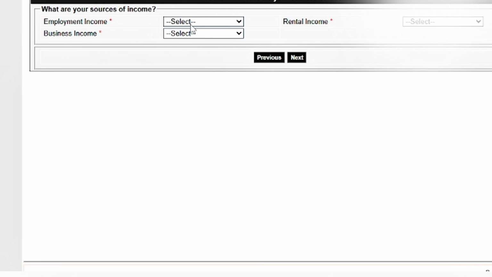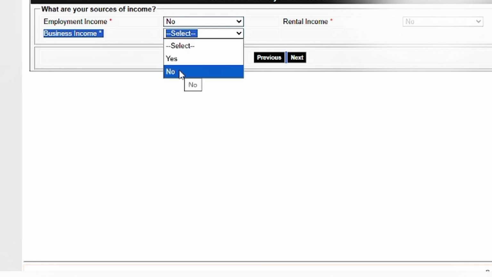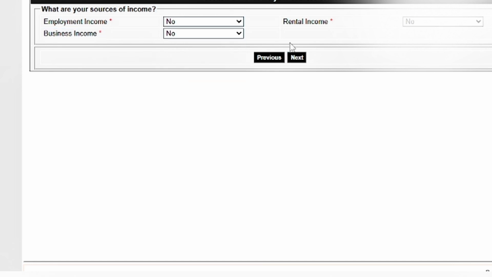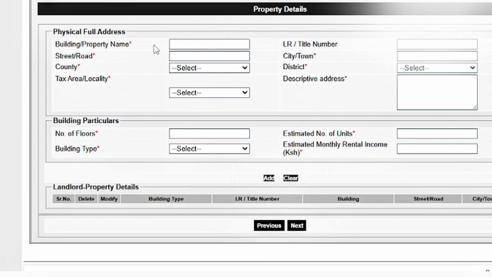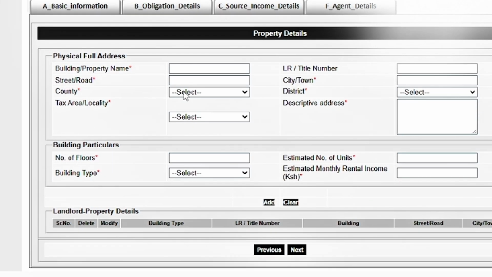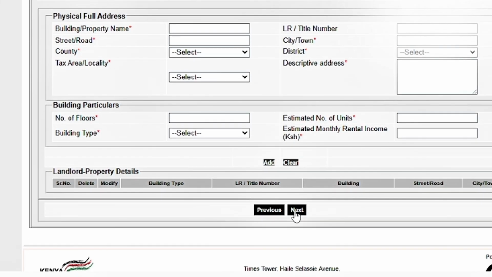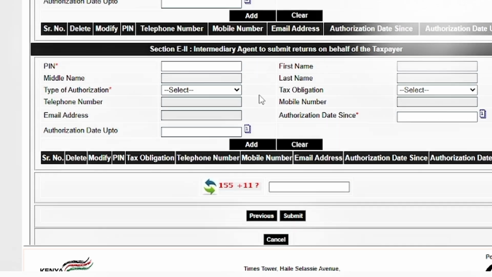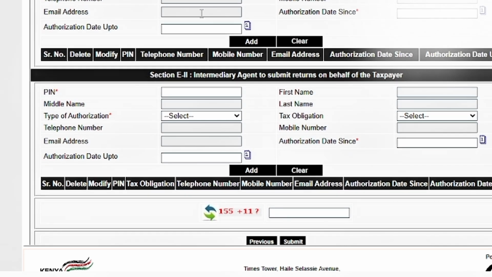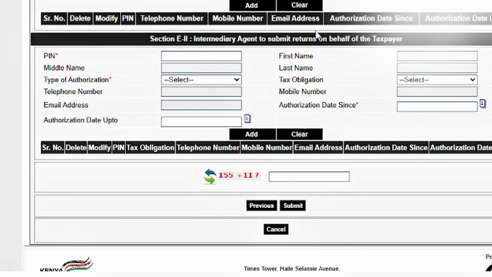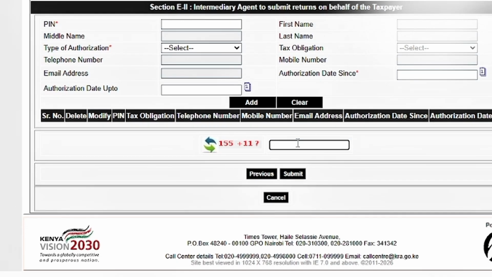Source of income details, employment income, no. Rental income, I don't have rental. So I'm going to click all of these no. So if you have, please select yes. Then I'm going to proceed. So property details, I'm going to leave this one. Then agent details, this will be duly filled by agents who are applying for other applicants.